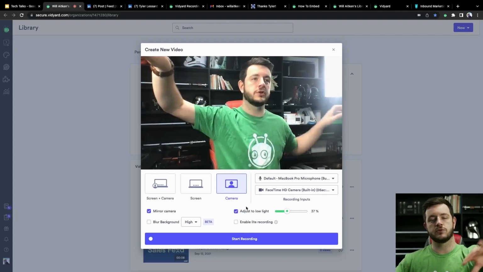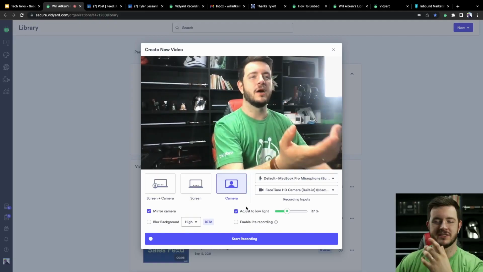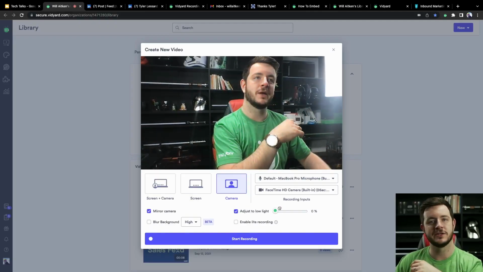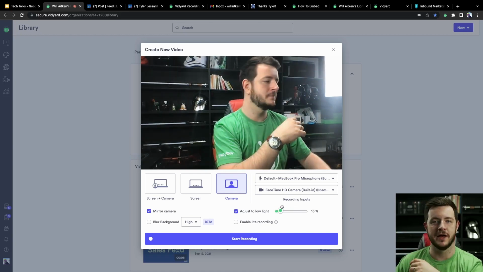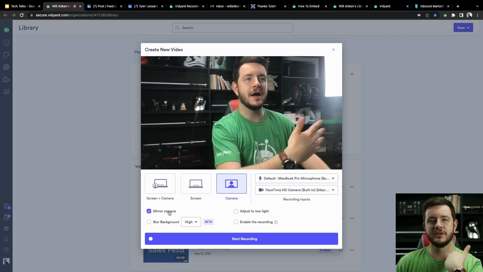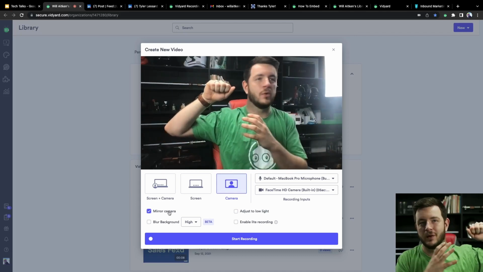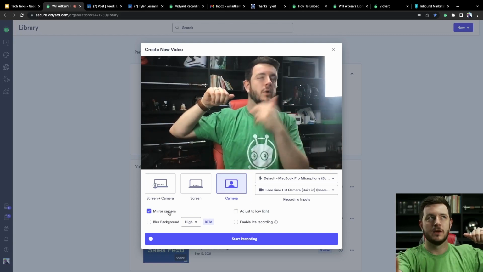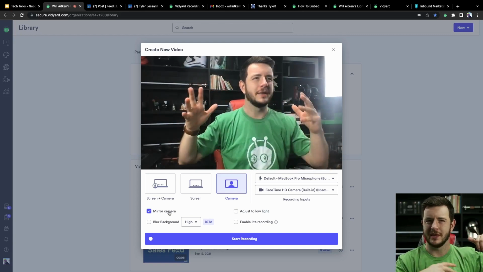So if you don't have great studio lighting like I do and you're sat in a dark room but you don't want to look too dark, then you can just crank up your light there. And as you can see, I'm getting brighter and darker. You can mirror your camera. So depending on how you want it to look for your prospects, do you want the words to be backwards? Especially if you're going to be holding a whiteboard or a sign, you've got to make sure that's mirrored so that they can see what you want them to see, not what you can see, if that all makes sense.